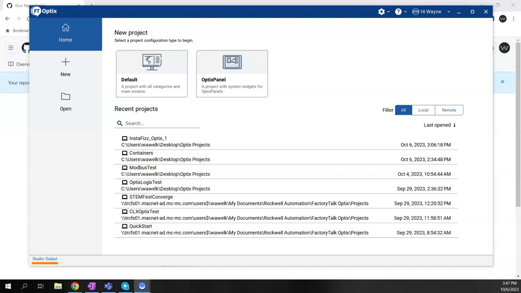In this video, I'd like to show how we can connect our GitHub account into our FactoryTalk Optix Studio. We can use GitHub as a remote repository to store, collaborate, and share our Optix projects with our other team members, who can all work on a project simultaneously.